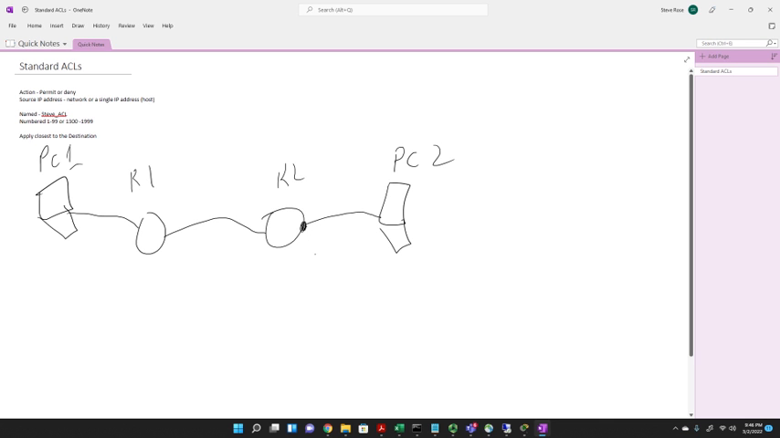Now, one thing I did not talk about yet is direction. When you apply an ACL, you can put it in two different directions, in or out. So you want to look at it this way. Which way is the traffic flowing? The traffic is flowing from PC1 towards PC2. So here's an interface right here. Here's an interface. And here's an interface. These are the four interfaces that we can apply it to. We want to apply it to that one, which is the closest to the destination. So it's going to go in here and out here. So we want to apply it in the outbound direction.